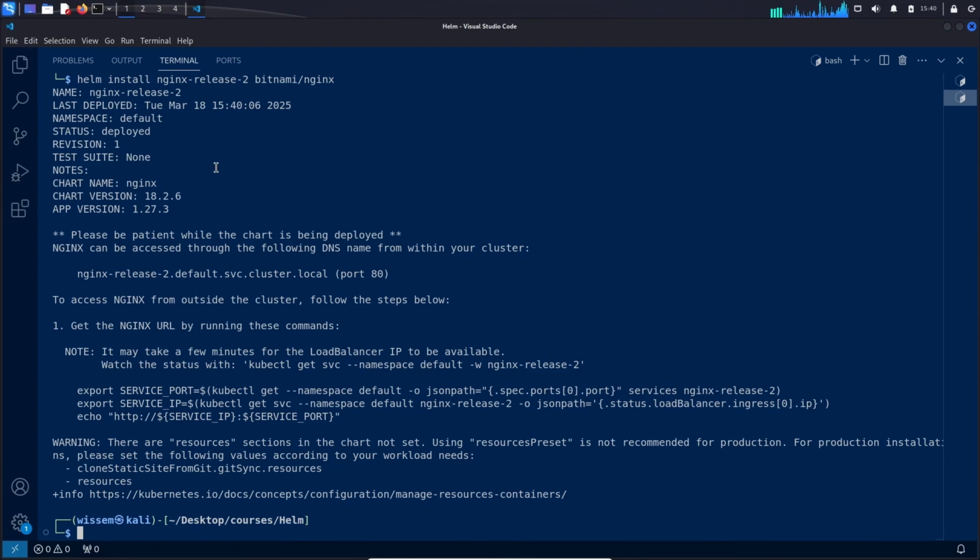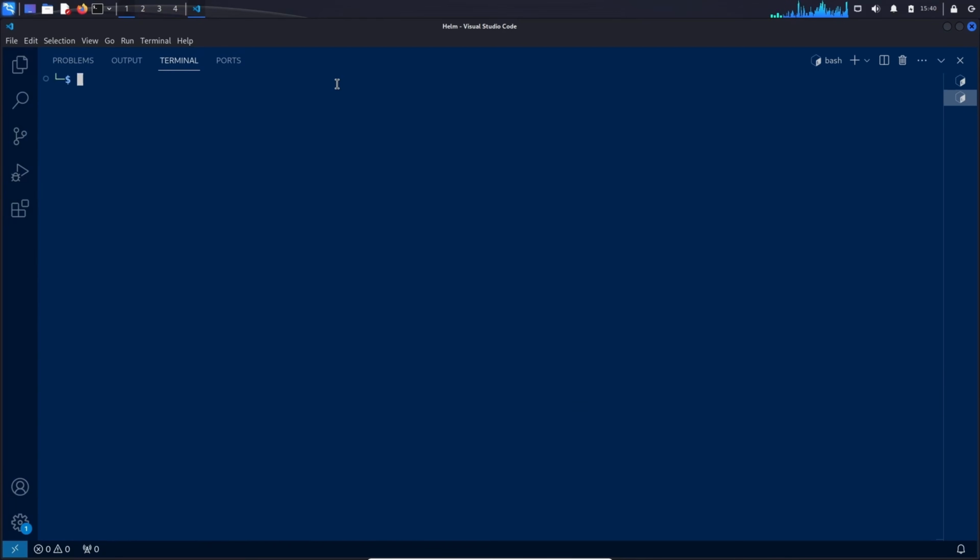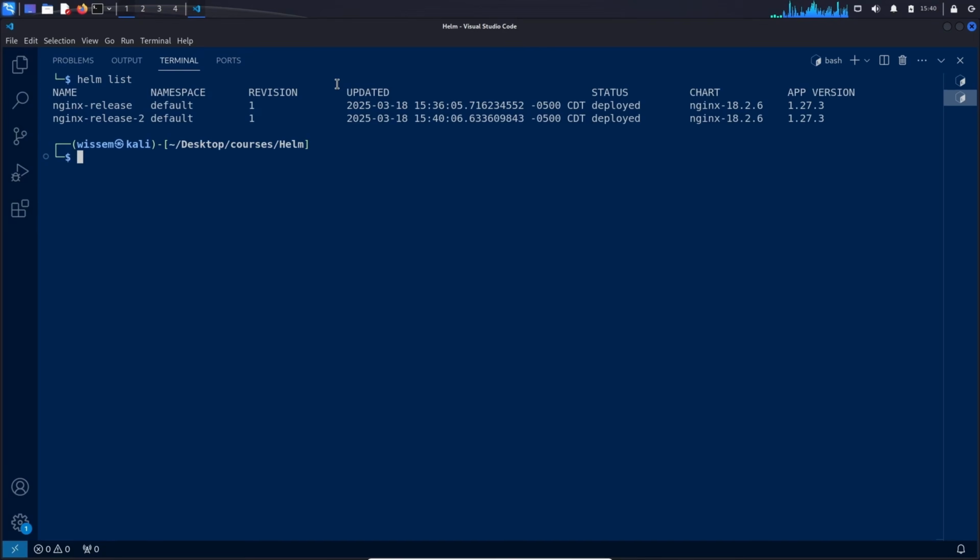So now a new release with the name nginx release -2 was created, and it is based on the same chart, which is the Bitnami nginx chart. And now if we execute the helm list command, we should see two releases, okay? And both of them are based on the nginx chart.